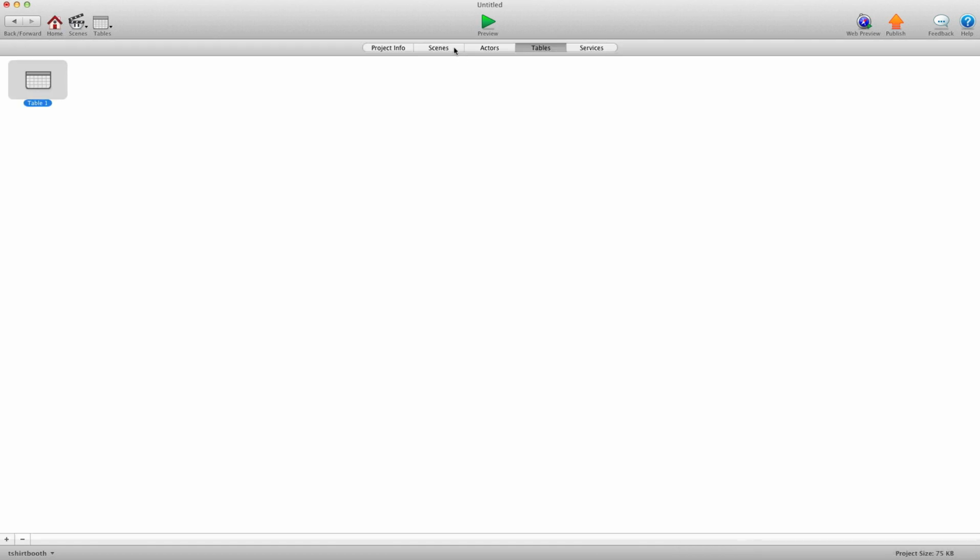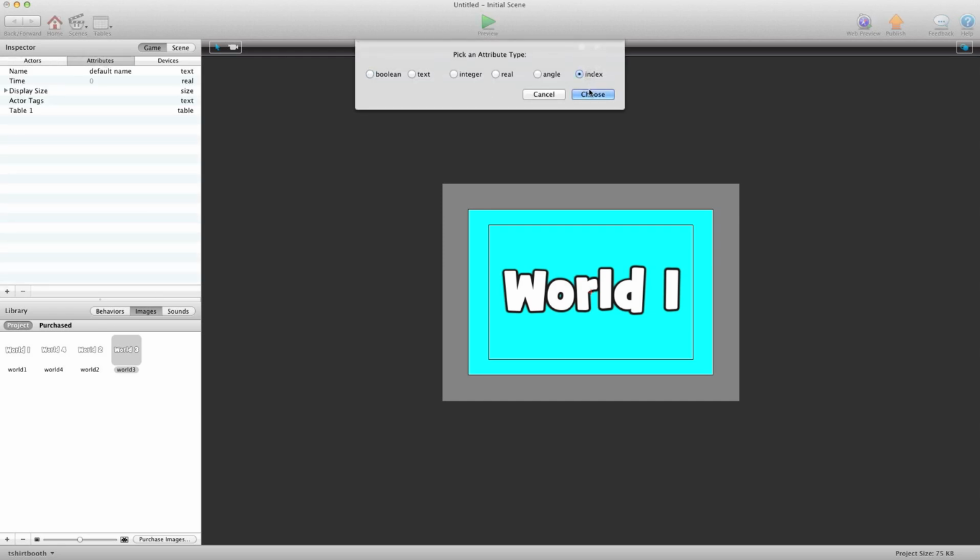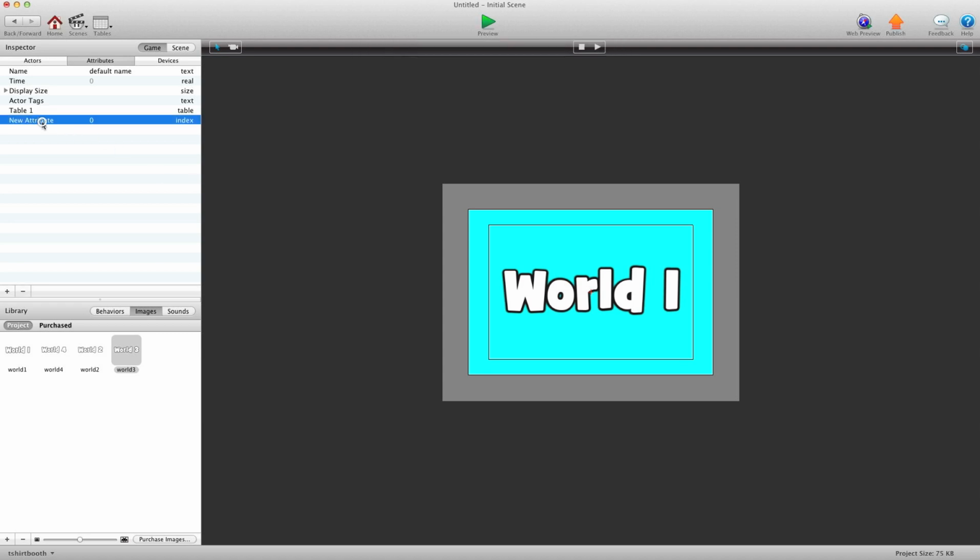Now I'm going to go home and go back into the scene, and I'm going to create a game attribute. It's going to be an index attribute because it's going to be a whole number greater than 0, and I'm going to call this what image, and I'm going to set that to 1.